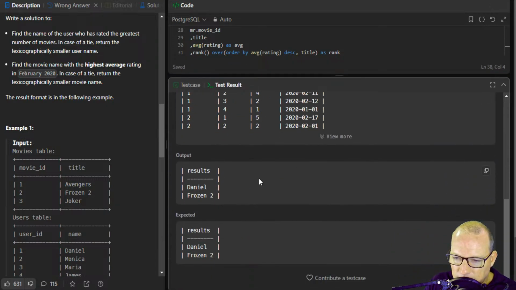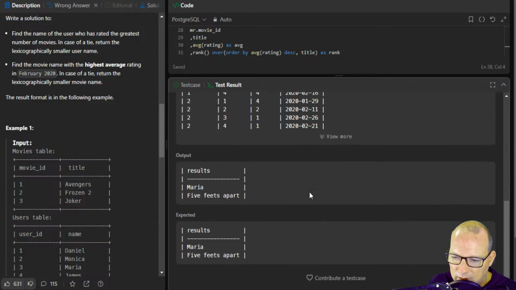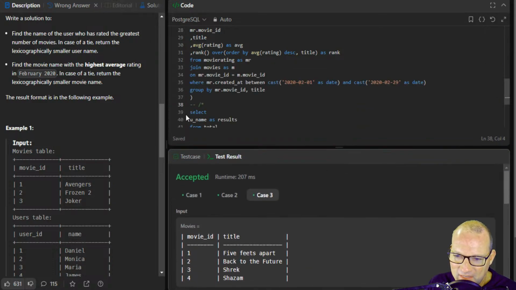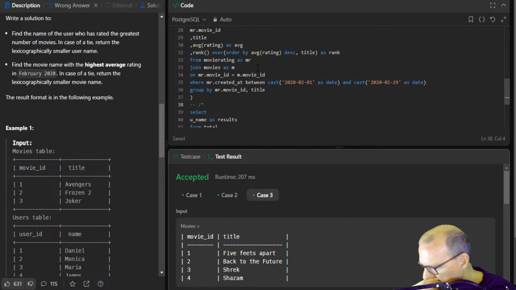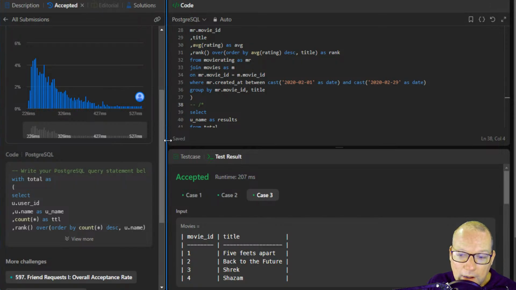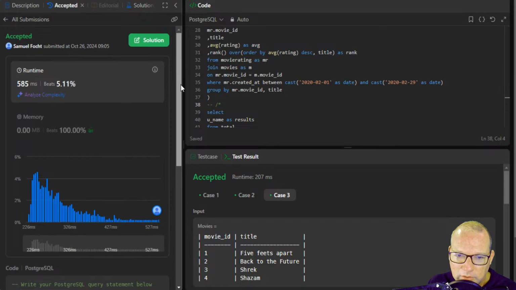So all right, Daniel and Frozen 2. Claire and Back to the Future 2. And then Maria and 5 Feet Apart. So now let's resubmit and see how we are, because this is probably going to wrap. And then I'll show everyone who's still here. Whoa, that is awful. That is so absolutely mega slow.